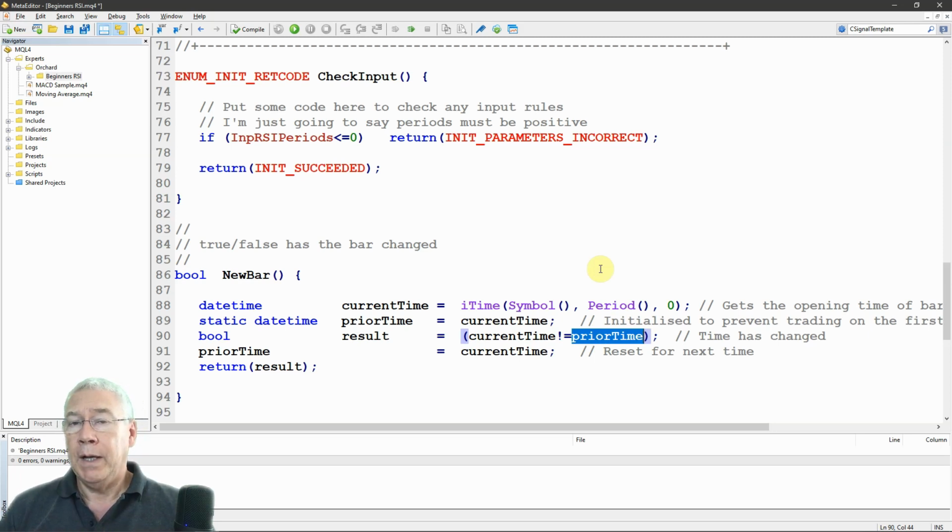As soon as a new bar has opened, this current time is going to get a different value from this iTime function. Prior time will have remembered what it was last time we came through here, and it won't be initialized a second time. This initialization statement, remember, happens only the first time it's called, because this static statement will hold the value that it had before.